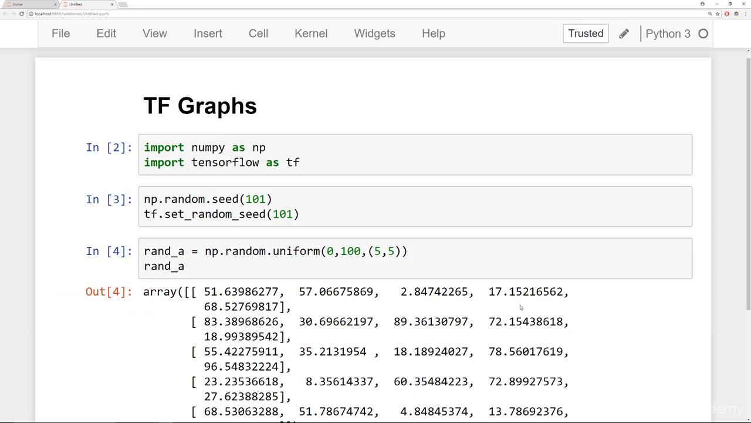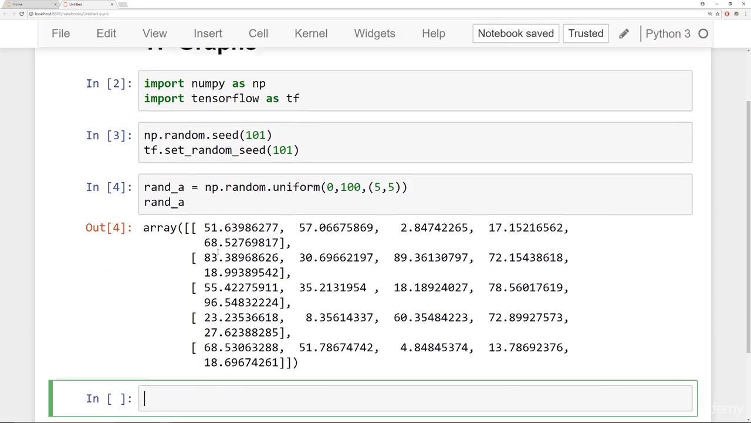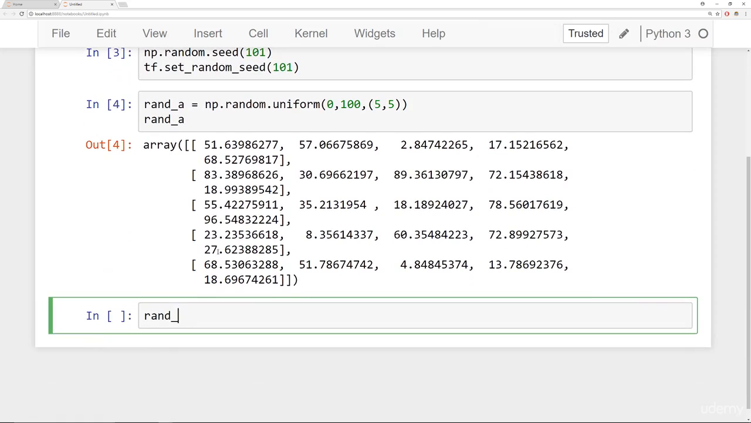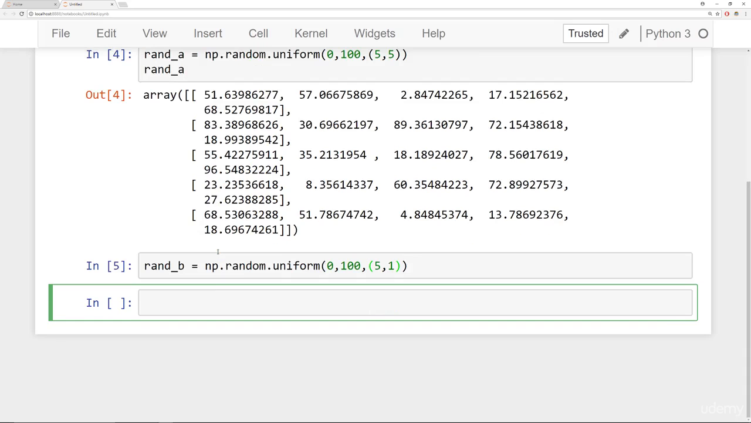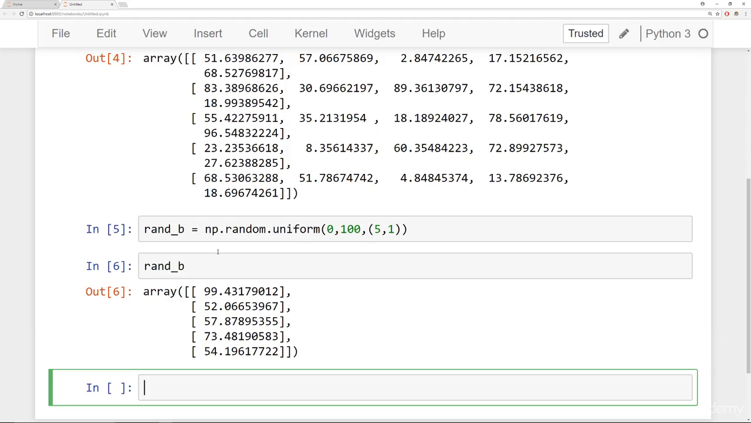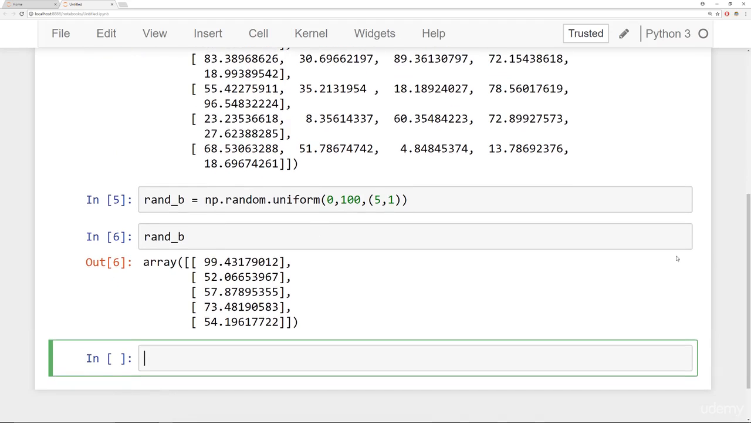So here we have a random array, and you should have the exact same number of values I do here. Then we're going to do the same thing for random b. np random uniform, and the only thing that's going to be different here is the shape of this. Instead of 5 by 5, it's going to be 5 by 1. And then if you want to check it out, it should look like this. And again, you should have the exact same numbers I do here.